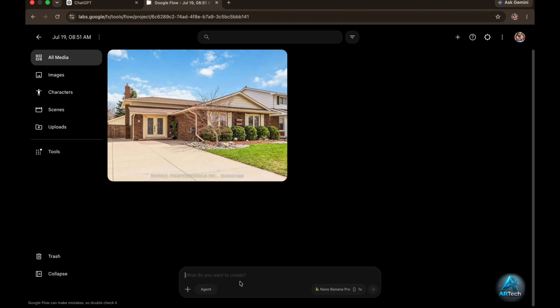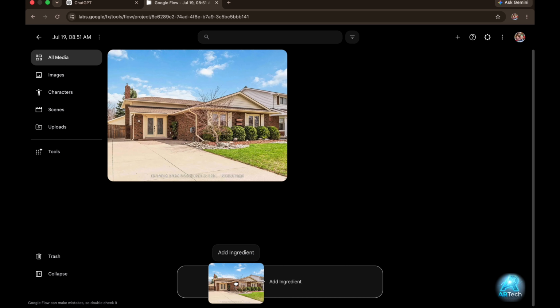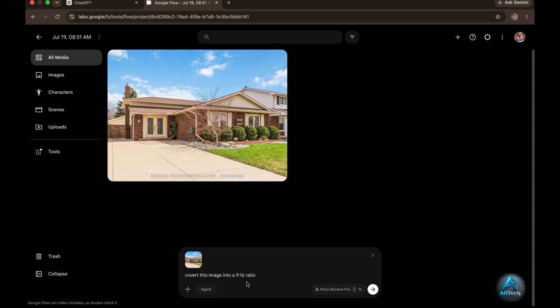After you upload your image, you'll usually notice that it's in a landscape format, such as a 16:9 aspect ratio. Since we're creating content for mobile devices, we need to change it into a 9:16 aspect ratio, which is the standard vertical format for platforms like TikTok, Instagram Reels, and YouTube Shorts. Type a prompt asking Google Flow AI to convert the image to a 9:16 ratio. Before you generate the image, always take a moment to review your prompt and make sure everything is correct.